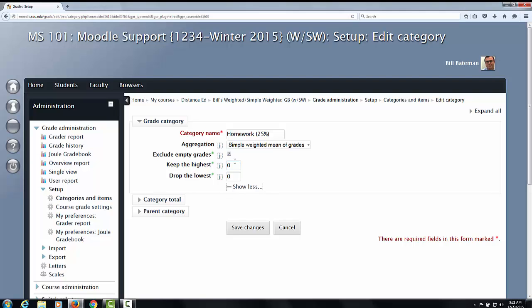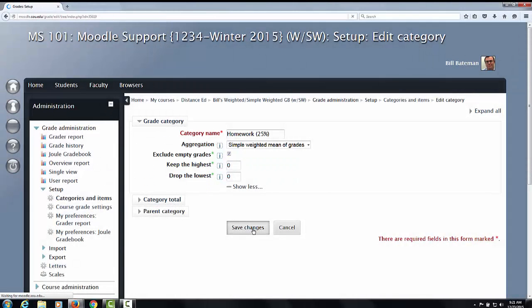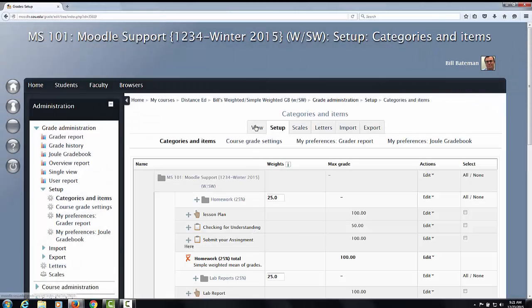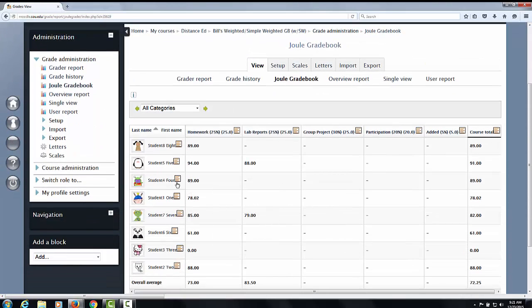I suggest keeping the highest 10 if you're dropping 2, and you're going to prevent causing issues and concerns with your students. You'll also notice excluding empty grades. This is something that is done in Moodle automatically. This requires you, when you are doing your grades, if a student does not do an assignment, for example, if student 4 does not do the lab report, you will need to put a 0 into that value.